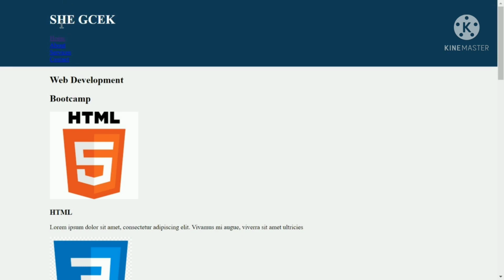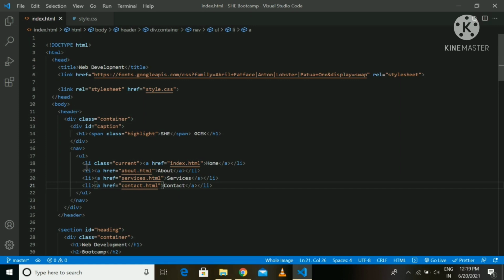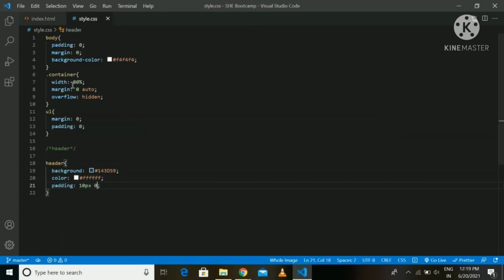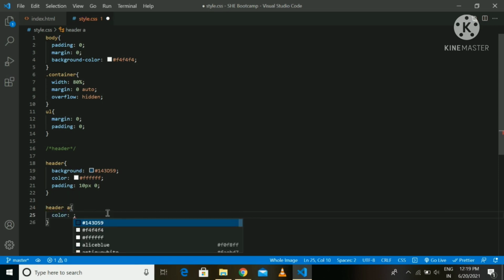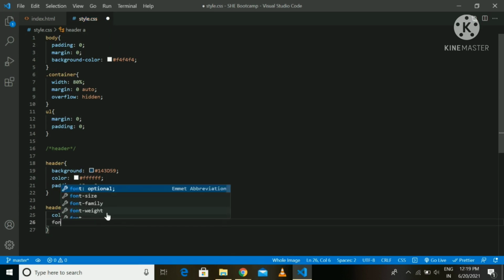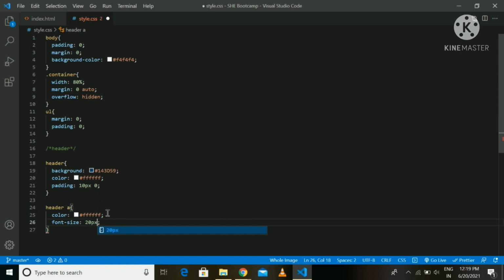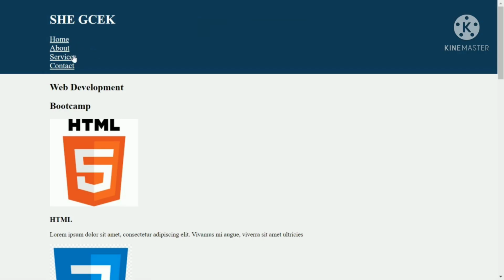bottom of the text. We know the nav links are anchor tags. So next we are styling the anchor tags by selecting the anchor tags of header, that is like this. Header a, and giving the color of the anchor tag as white and the font size as 20 pixel. The color has changed to white and the font size has increased to 20 pixel.